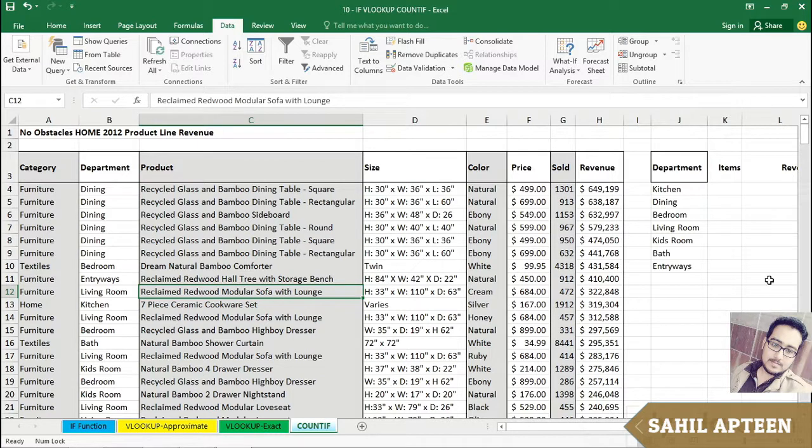Over in column J, we want to track how many kitchen items we've sold. So looking at the list over on the left-hand side, you can begin to imagine we see kitchen in column B here and there. We want our totals just for kitchen.